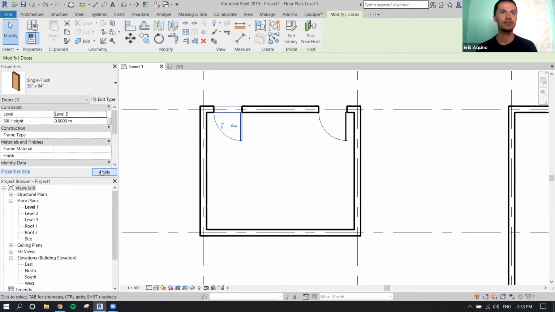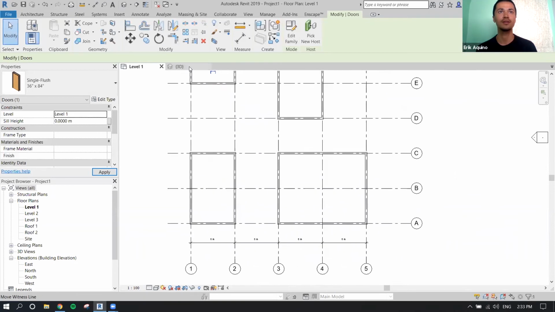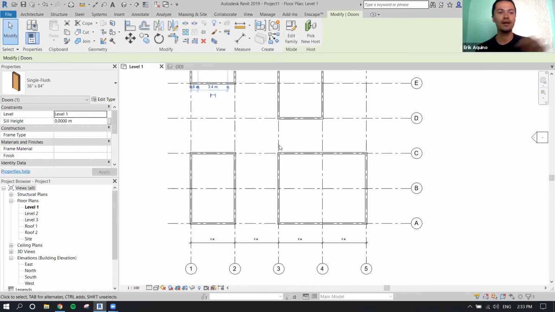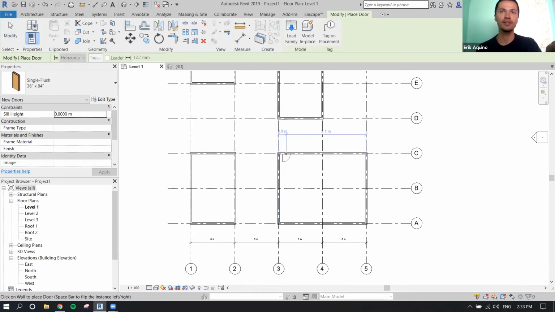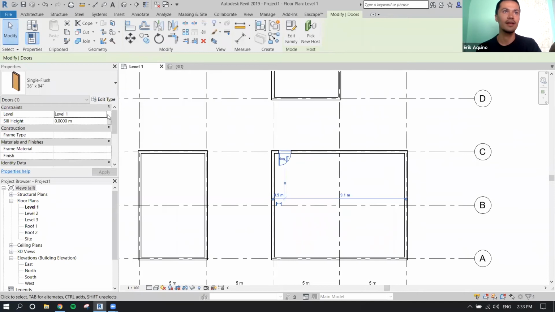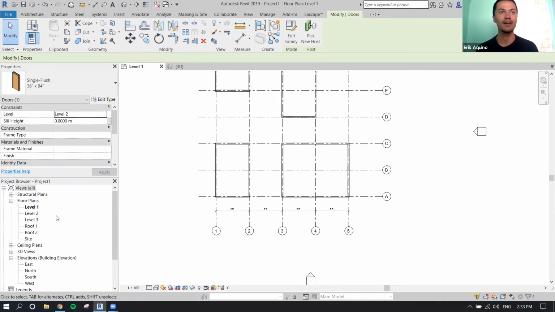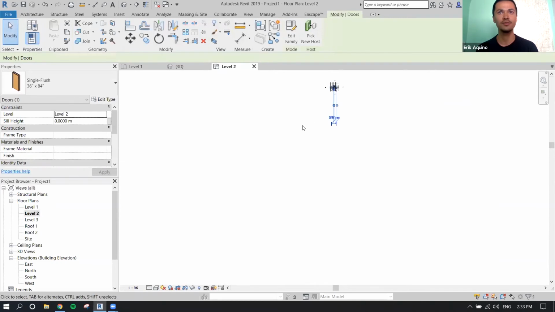Let's select level 2. No, I'll do a different block. I'll place a door on here, so I press DR for the shortcut. And I will select level 2. You'll notice that it's now out of frame because this is our level 1 floor plan. If we want to see that door, we'll have to switch to level 2.